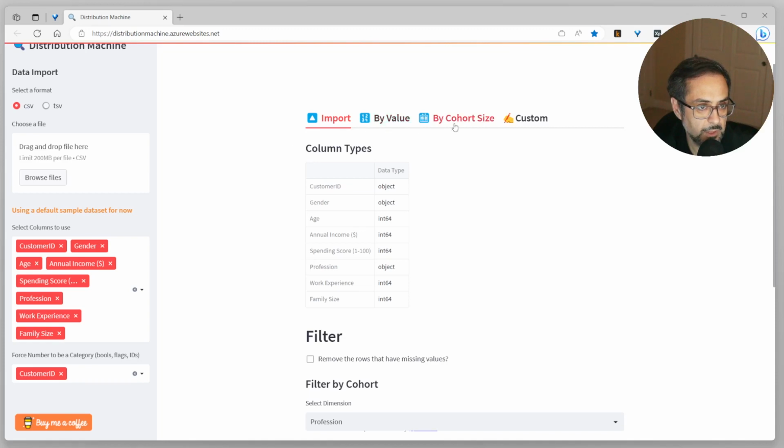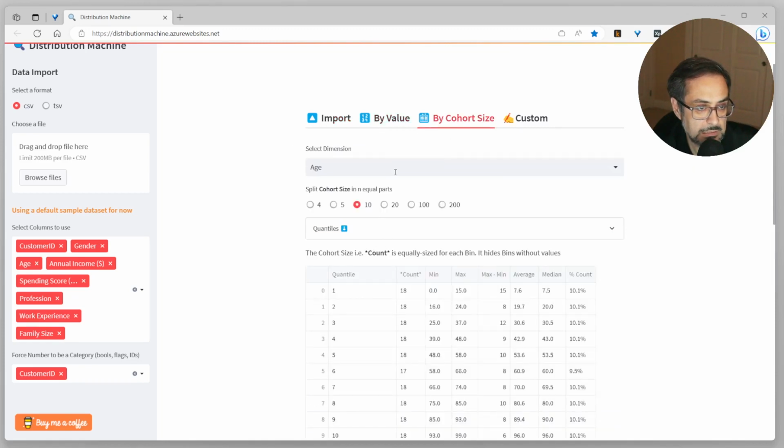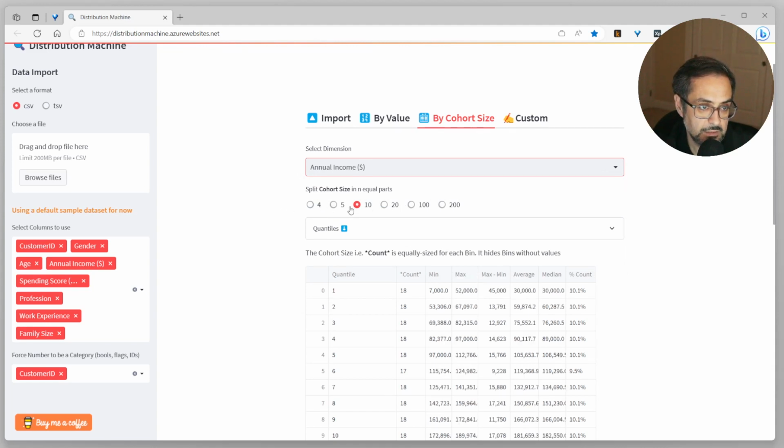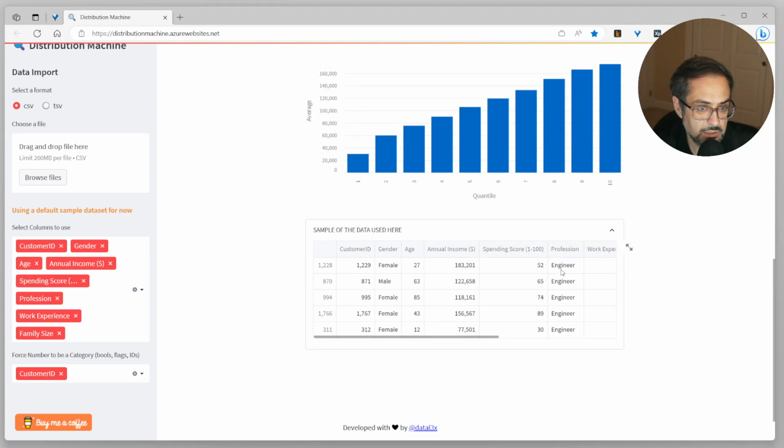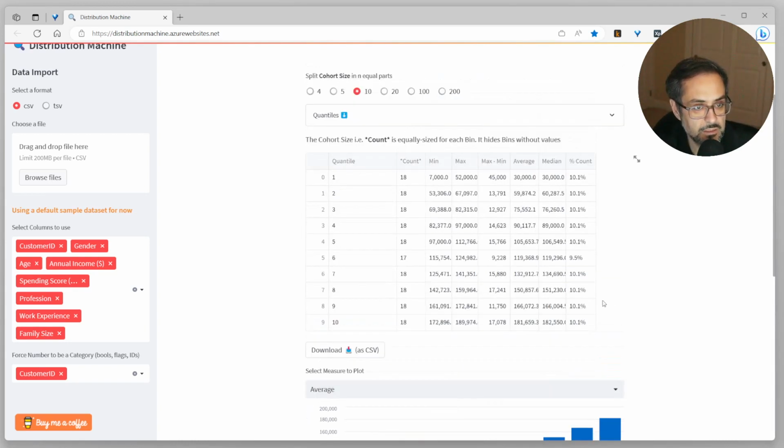And now we go back to that cohort size. Let's say now we split by annual income and we look at decile, okay? So now that we split by engineer, we can see here on the bottom the underlying data is reflecting engineer. We can say, okay, the top decile average salary for engineer is this, right? And then you can go back to the filter, change it, and you can see, for example, another profession. And you can do that for any column you have in your data set.